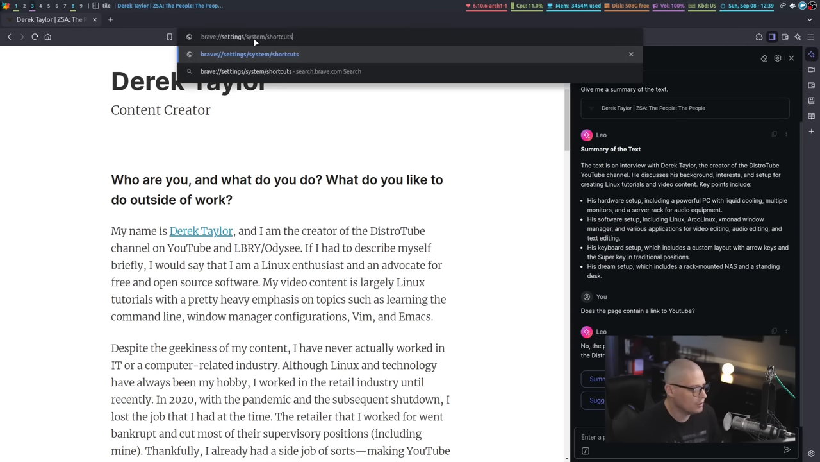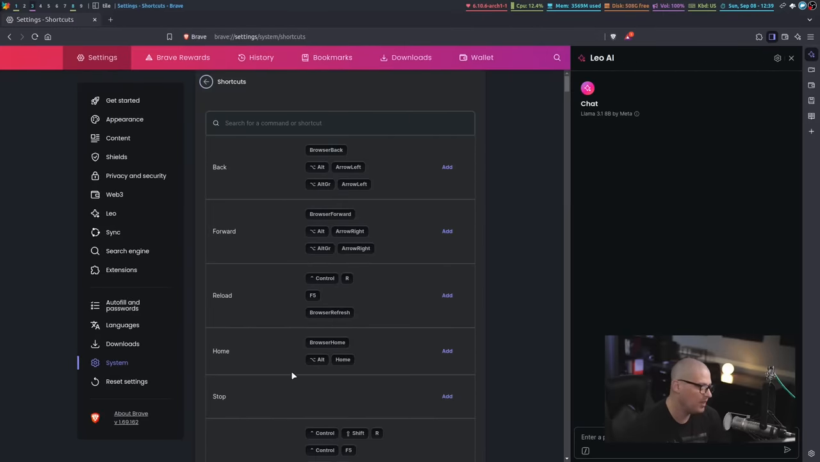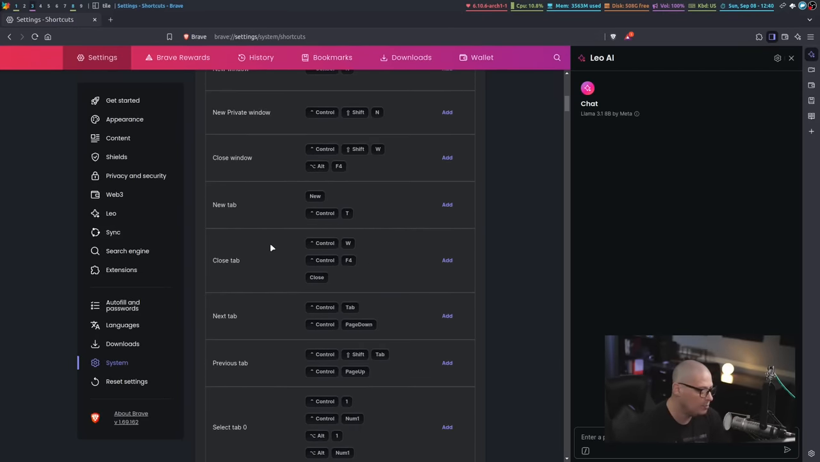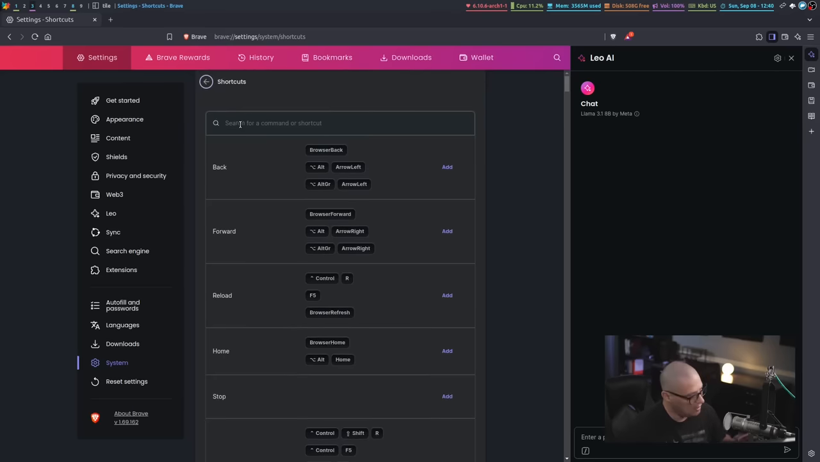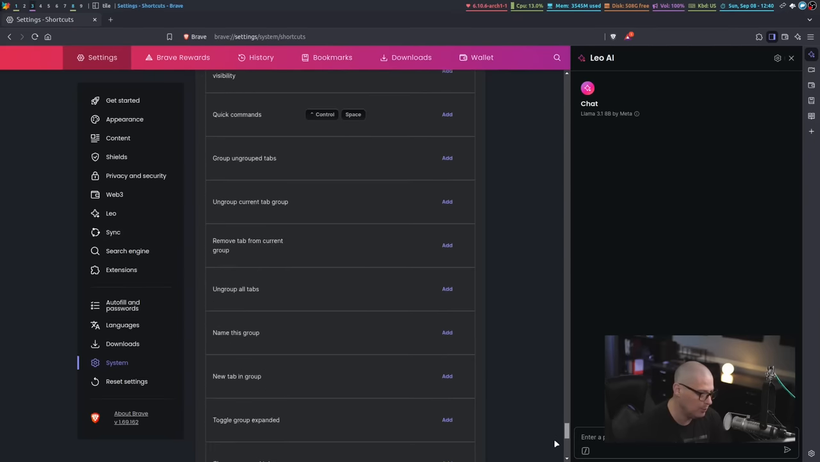Inside the Brave browser, you can open this link here, brave://settings/system/shortcuts. And this is the page with all your key bindings. So everything that you could have a key binding set to in Brave, and it's a very lengthy list.